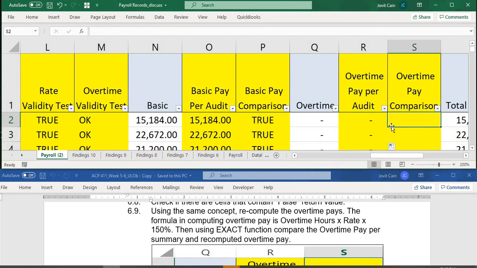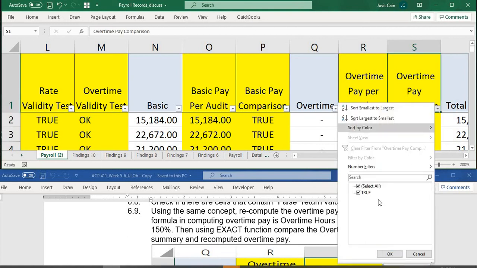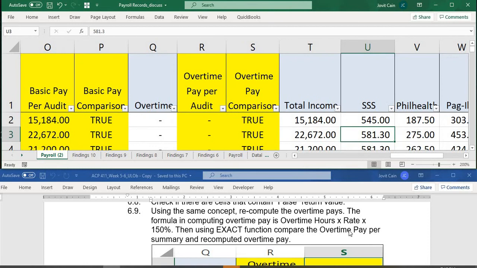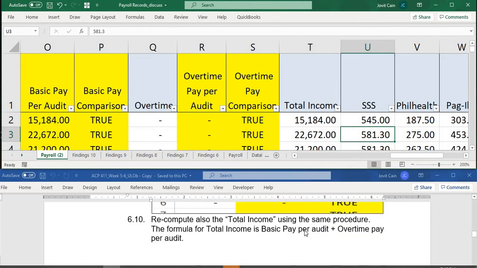And then let's compare. So equals exact. Compare overtime pay per payroll summary, comma, and then overtime pay per audit. Then close. So, copy the formula and check if there are findings. There are no findings. Just click okay. Next is the total income. Is the total income next?